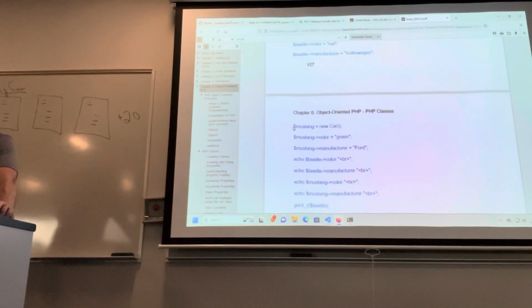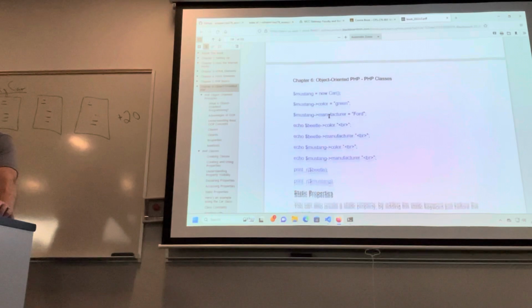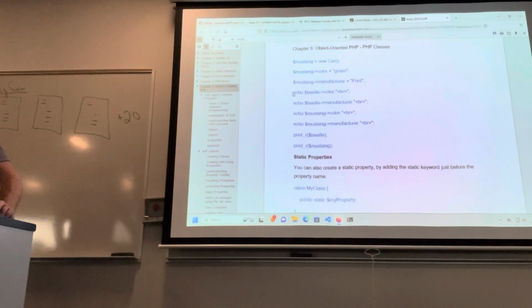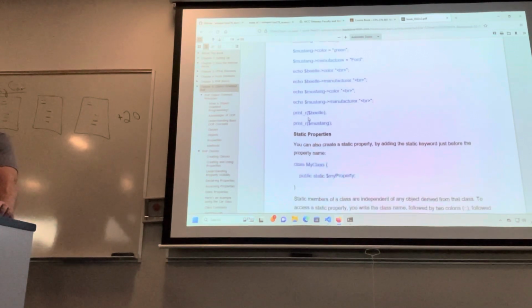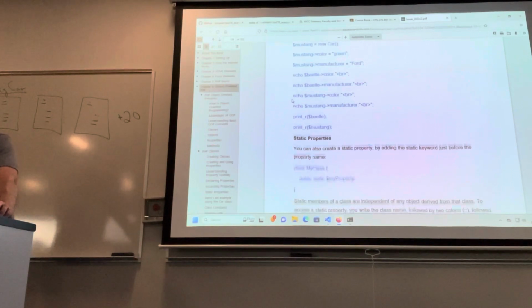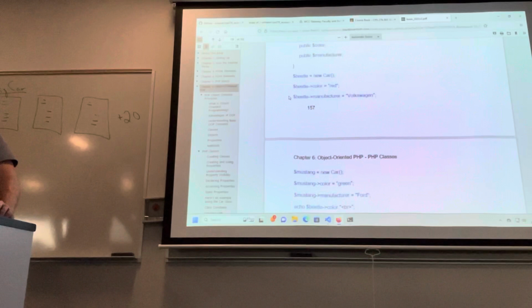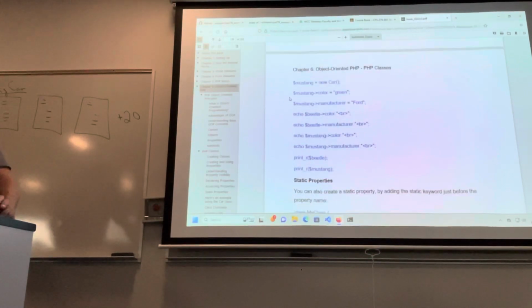I come down here, I have Mustang. The color is green, the manufacturer is Ford, and then I'm coming down here and just echoing out what they are. Beetle color, Beetle manufacturer, Mustang color, Mustang manufacturer, and then you can print these out. I can throw these on a piece of paper if you want to see it. Be happy to.